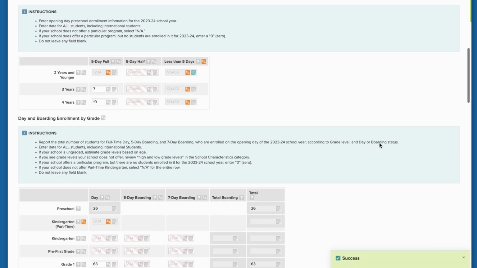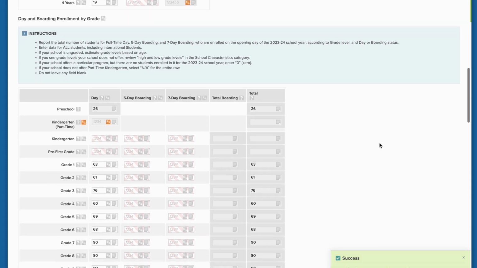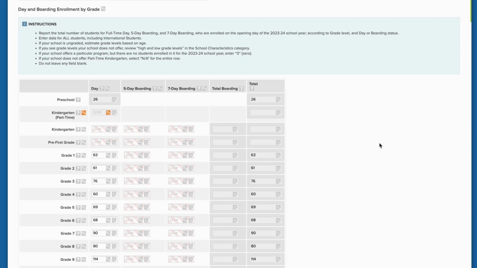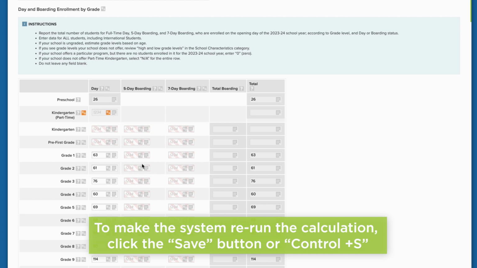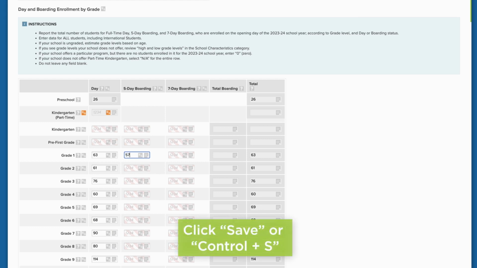Clicking Save or Ctrl+S will make sure that your work does not get lost if you suddenly lose your internet connection. Shaded cells are calculated by the system based on numbers that you have entered in other fields. To make the system rerun the calculation, change one of the numbers entered and click the Save button or Ctrl+S. Be sure to click Save or Ctrl+S to save entered data.